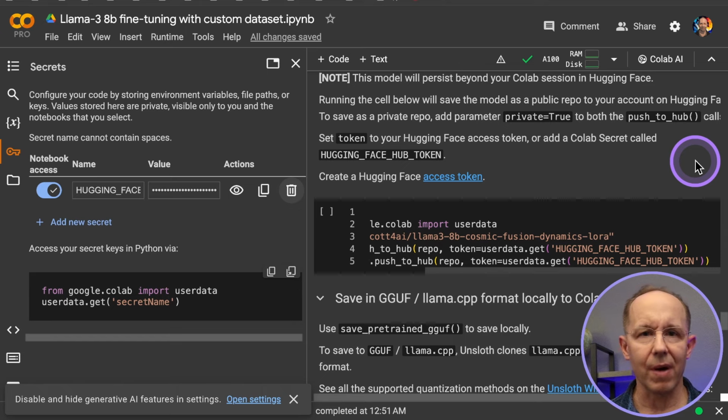With the secret set up for write access for repos in your account, we're almost ready to run this cell to save the model. Change the repo name to the name of your desired repo, prefixed by your account name. Again, make sure you set false to true for it to run properly.